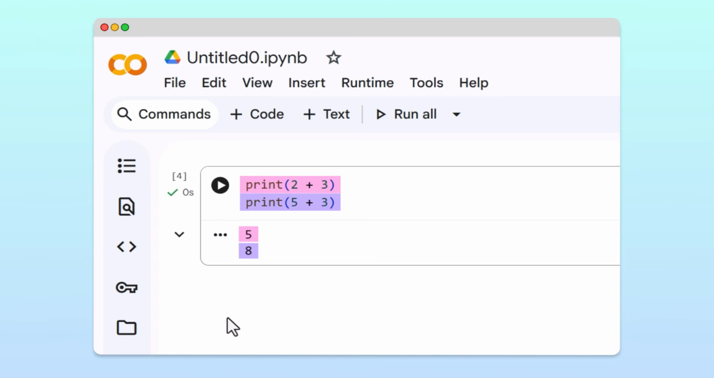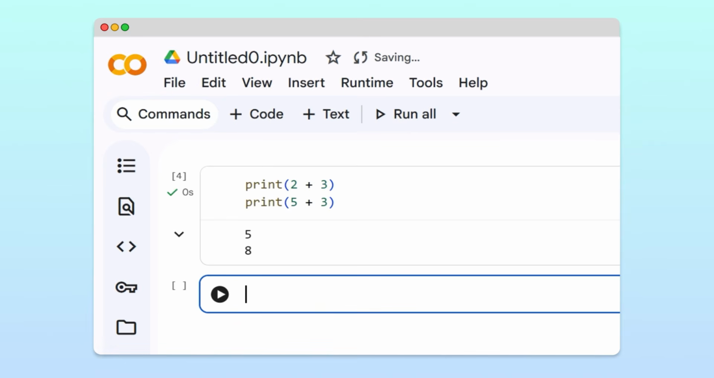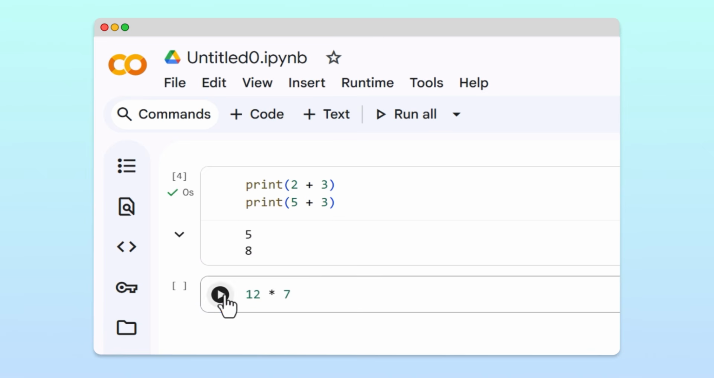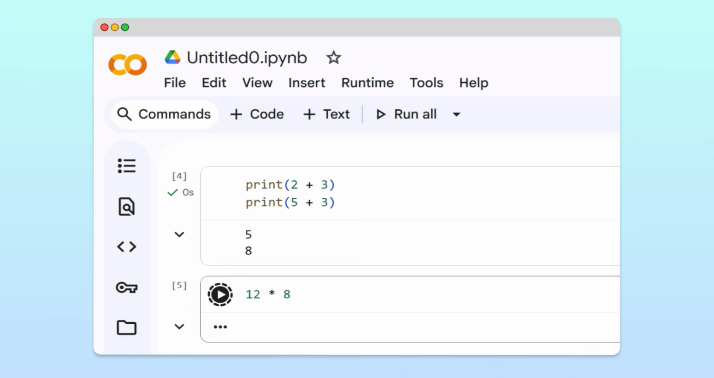Awesome! To keep experimenting, let's add more cells. When we hover at the bottom or top of a cell, a few buttons appear. Clicking plus code adds a brand new code cell that's ready for more code. Let's try a different calculation this time, 12 times 7. Running the cell gives us 84. Each cell works independently, which means we can edit and rerun them whenever we want. This makes it really easy to experiment and try different things.